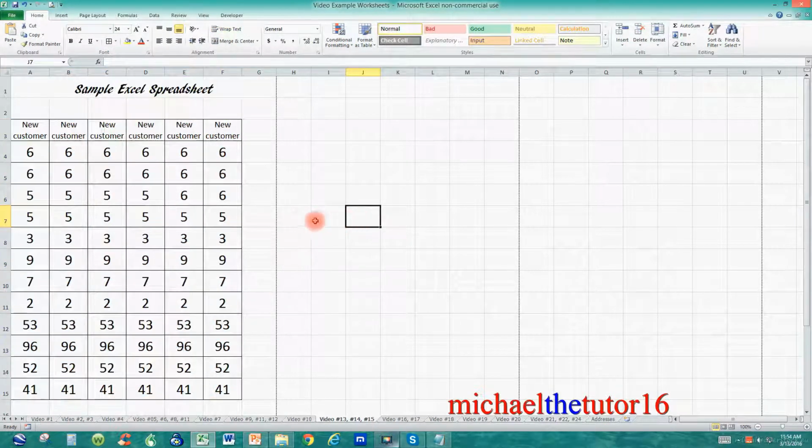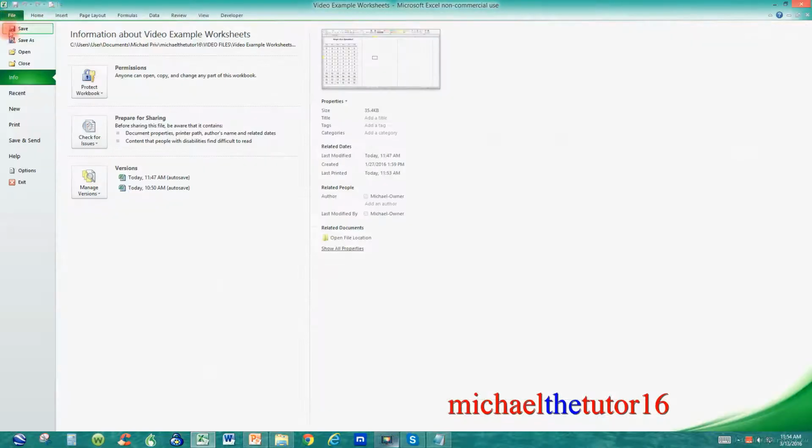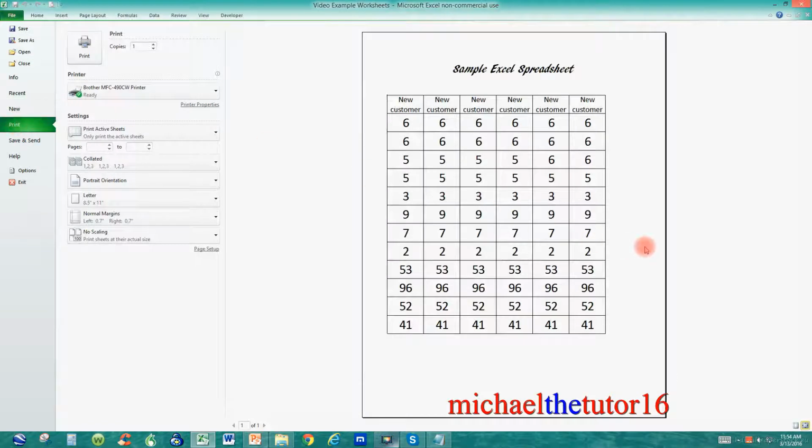You can see now that I've got grid lines around all of my data. Now when I go back to my print preview to view it, you'll see that the data is a little bit easier to follow because you now have lines.